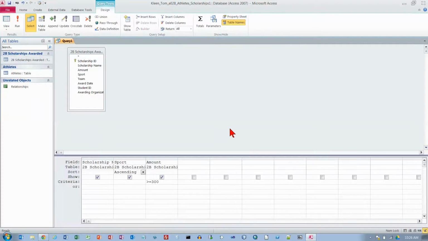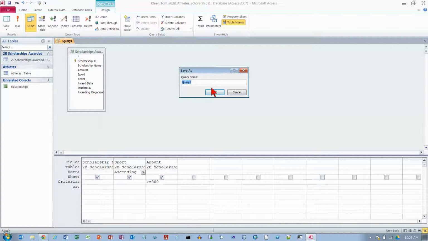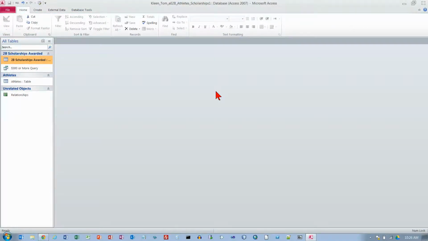Let's go back to design view. And now we're going to save this as, let's close it, and it'll ask us if we want to save it. Yes, we do. And I'm at the top of page 541. We want to call this $300 or more query, and click on OK. And here's our query, and it's listed over here underneath the table that it's associated with.